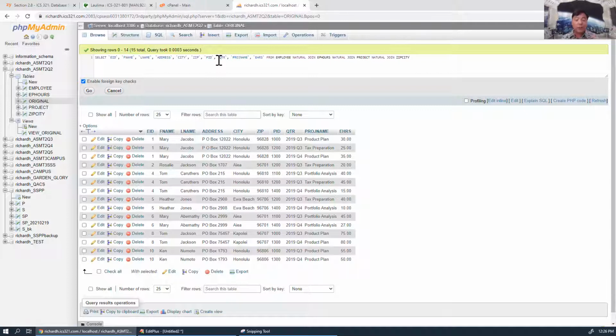Well, natural join is a join, and if all the column names are matched up, you match up all the EIDs together, and if you've kept the column names the same, then you don't have to use the join on column name equals column name. You can leave that part out. You can just say natural join, and it's going to find the column names that are the same and join on those. So this does that, and it also suggests that order doesn't really matter.